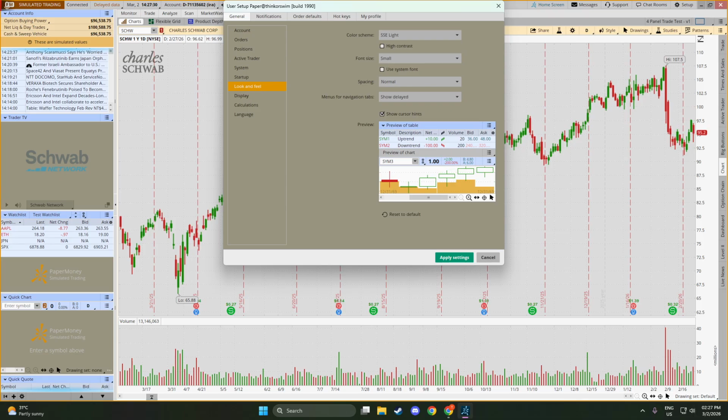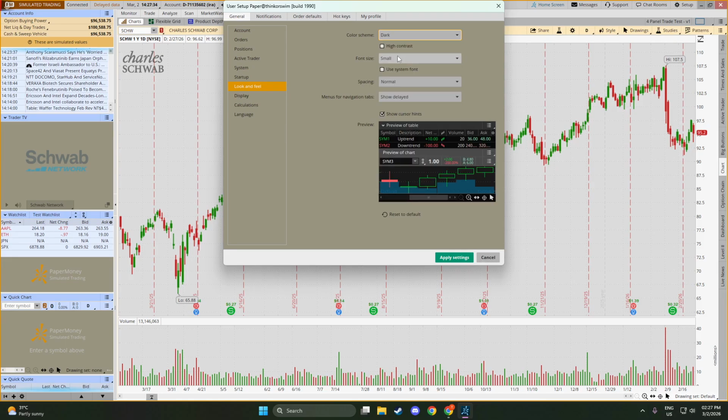Inside Look and Feel, find the Color Scheme section. This is where the magic happens. Open the list and choose one of the dark options. The standard dark preset is a great all-purpose choice, giving you deep backgrounds with crisp text and chart lines.